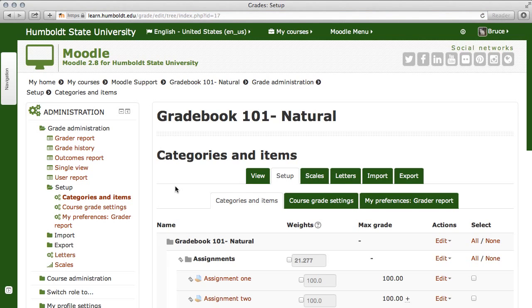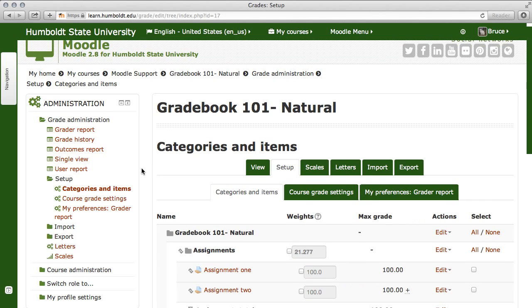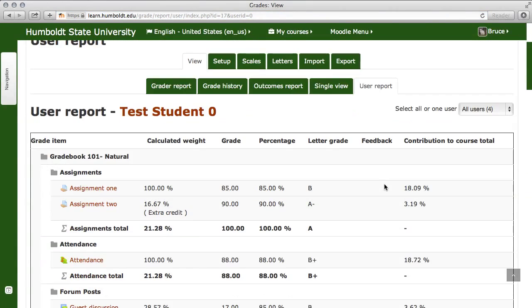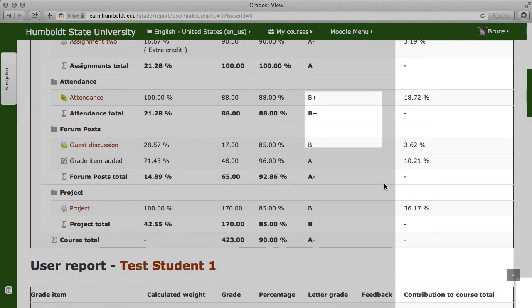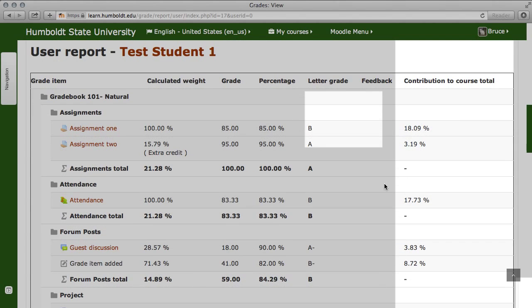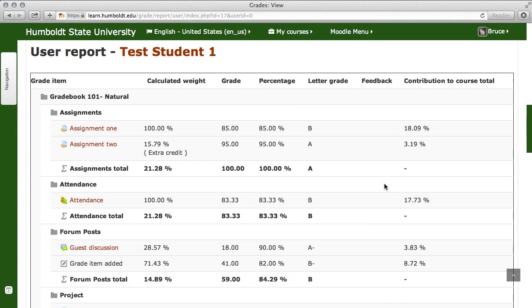Let's go to the gradebook view. Let's go to the user report, and let's choose all users. As we scroll down and we look at Test Student 1 user report, notice it has the grades. It also has a new column, contribution to the course total. This shows how much of the entire grade that each assignment is worth. Okay, that is about all we have initially.